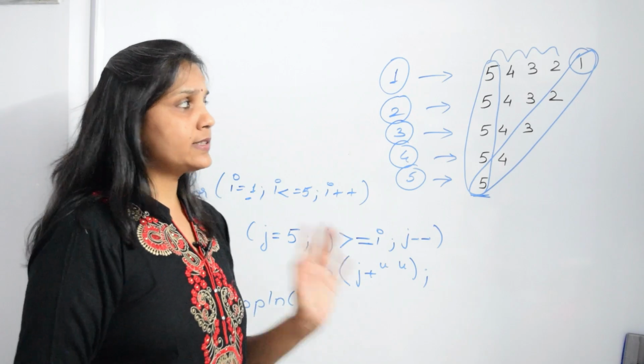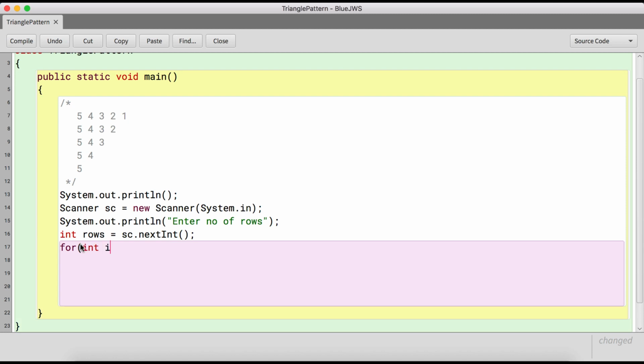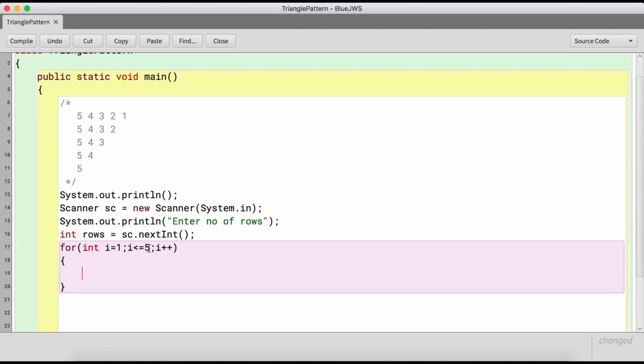Let's execute the same code on BlueJ. So let's write the code for printing this pattern. Again, you can see there are 5 rows and every time it starts from 5 and goes till 1. So this is varying and this is constant. I can start my outer loop: int i equals 1, i less than or equal to 5 for 5 rows, i plus plus, or else I can also say i less than or equal to rows to take the number of rows from the user. The inner loop now starts from 5 because you can see the starting value is constant.